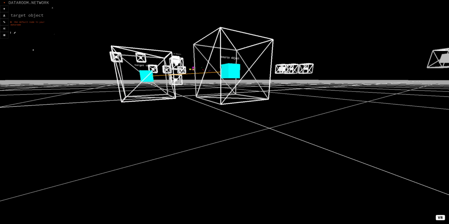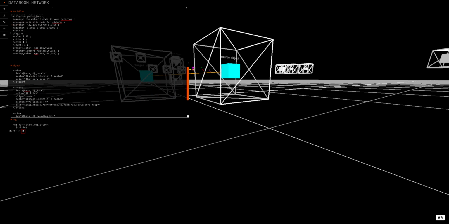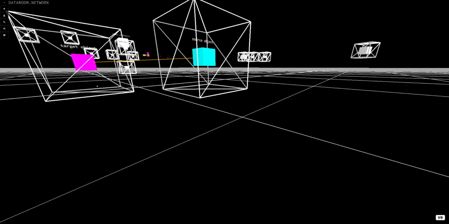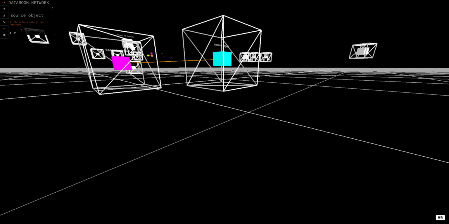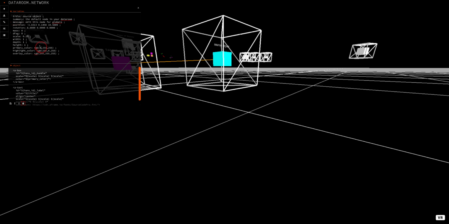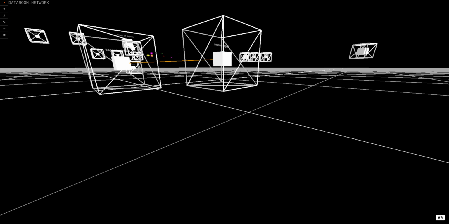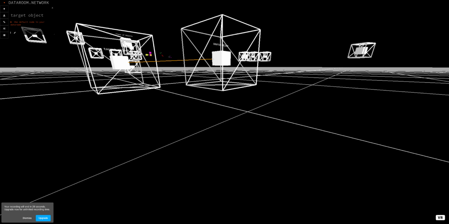Okay, and so let's look at target object, and let's update the object a little bit so it knows what we're talking about with the highlight color. So we have text. Let's change this to highlight color. Okay, so highlight color is magenta. And so let's change this primary color. Let's change it back to white. And you see they both change, because we changed this highlight color from this object color. And that is edges in DATAROOM.NETWORK.